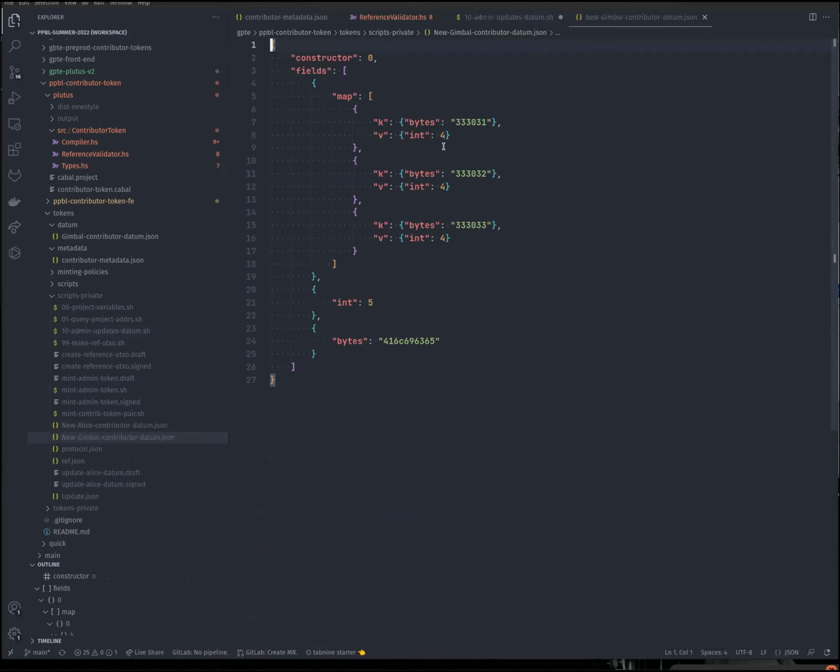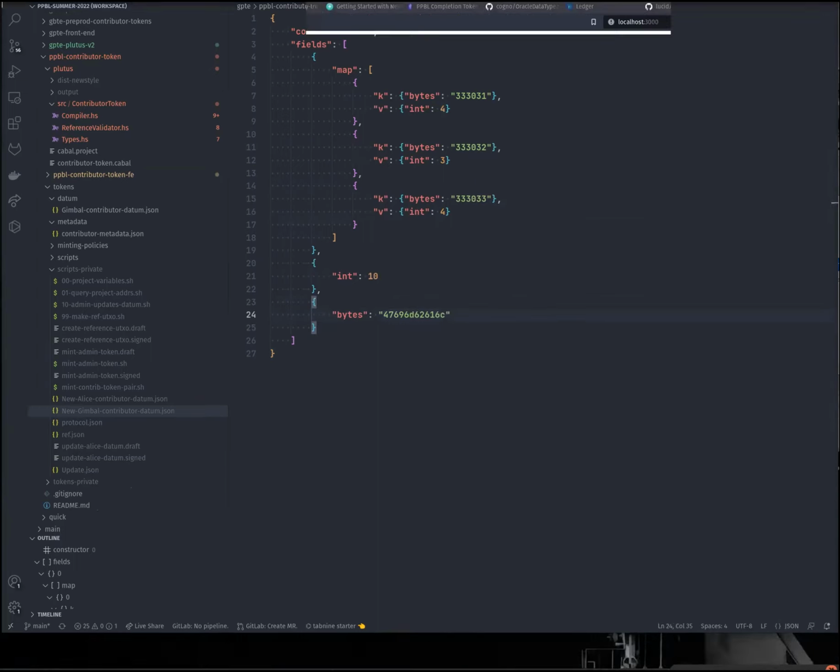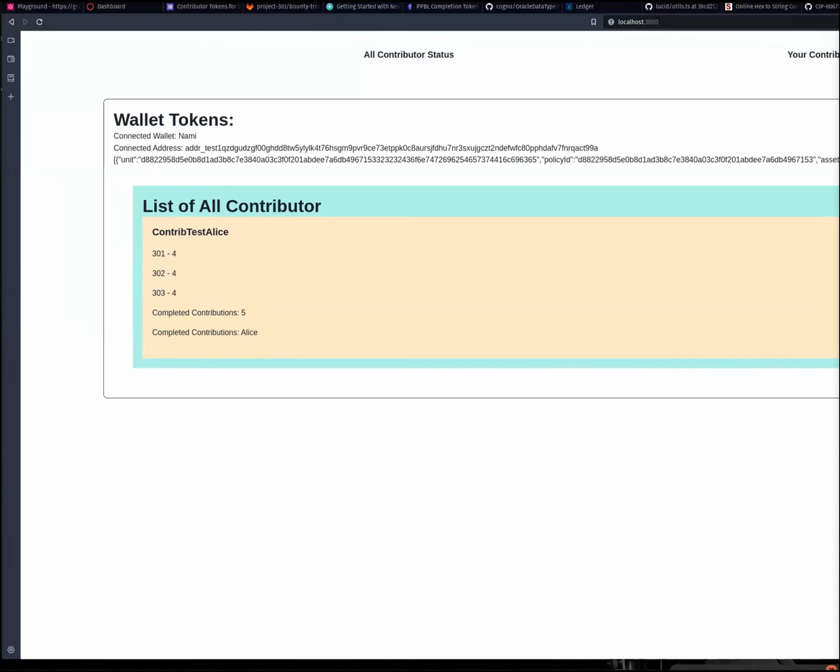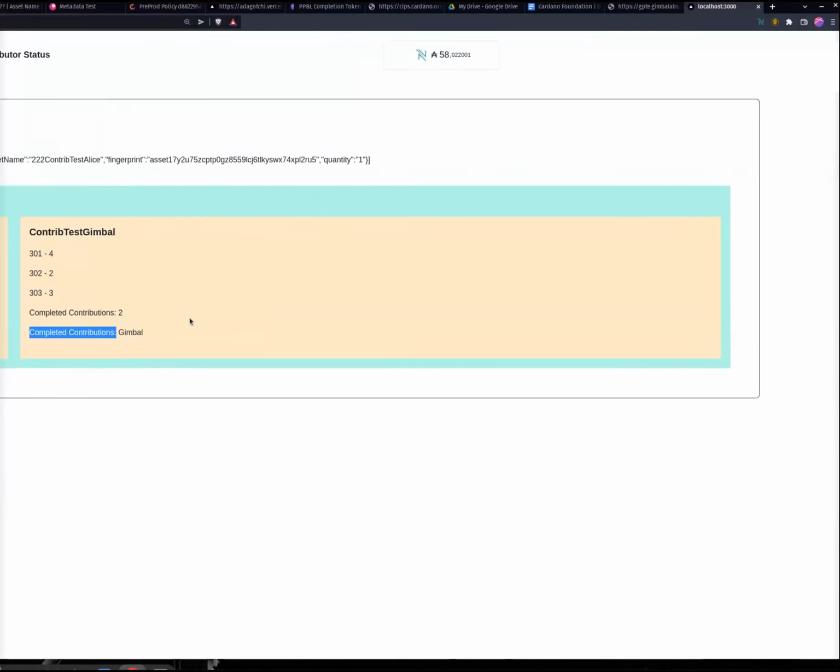It was for 4, 2, and 3. Let's say that they improved by 1 level for each. They're up to 4, 3, 4. But let's say they did a whole bunch of contributions, whatever those turn out to be. And this string right here needs to be gimbal, not Alice. There we go. Okay, so we have this updated data. We remember what it looks like on the front end right now. Here's gimbal's data.